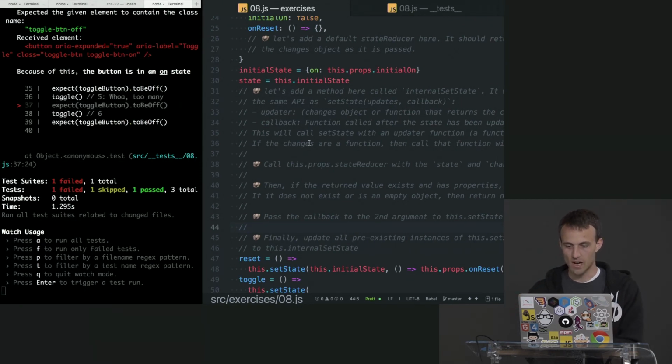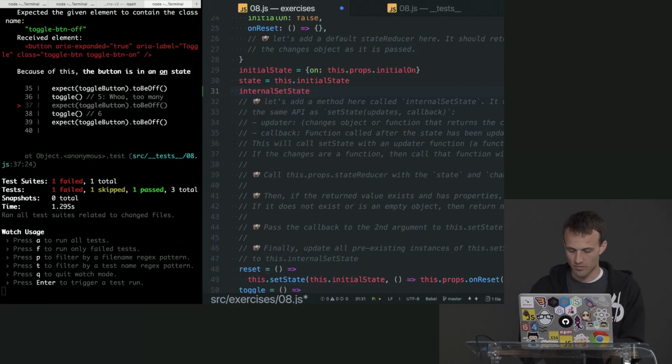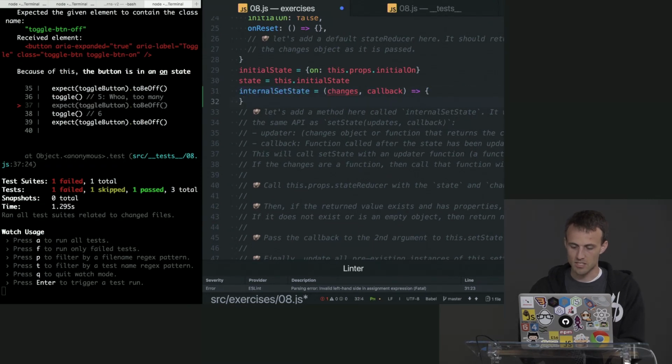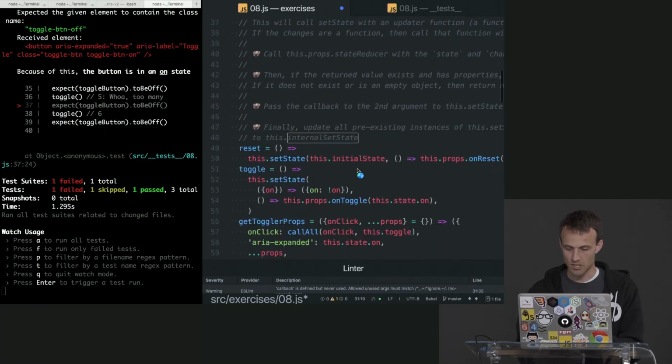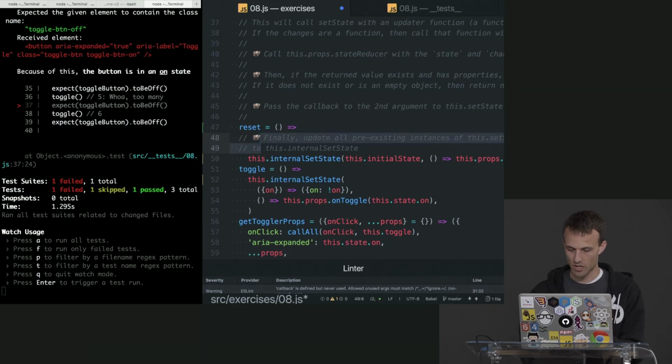So that is what we're going to solve here with our internal set state function. This is going to accept our updates, or you could call it changes. That's what I called it, callback. So this simulates the same kind of API that set state has. So all of the times that you're calling set state, you should now call internal set state, and it will take care of calling set state under the hood. So that's what this koala bear was doing. I should have put him right there and then right there, but it is what it is. Sorry, Cody.